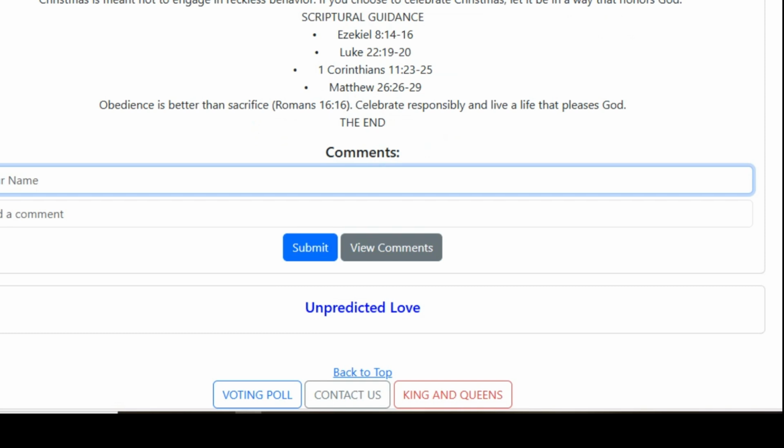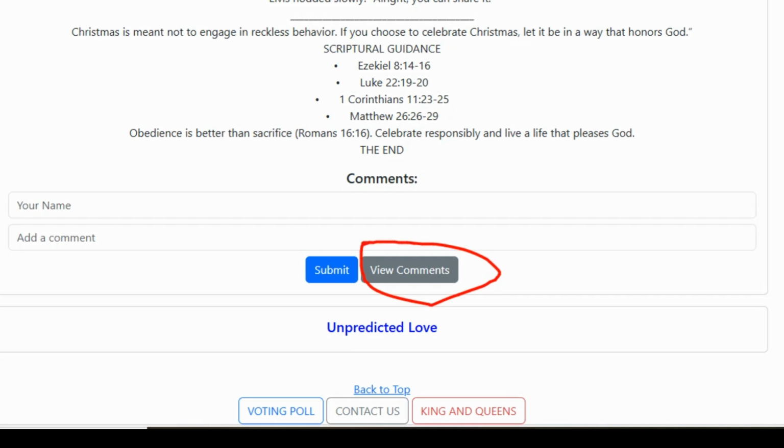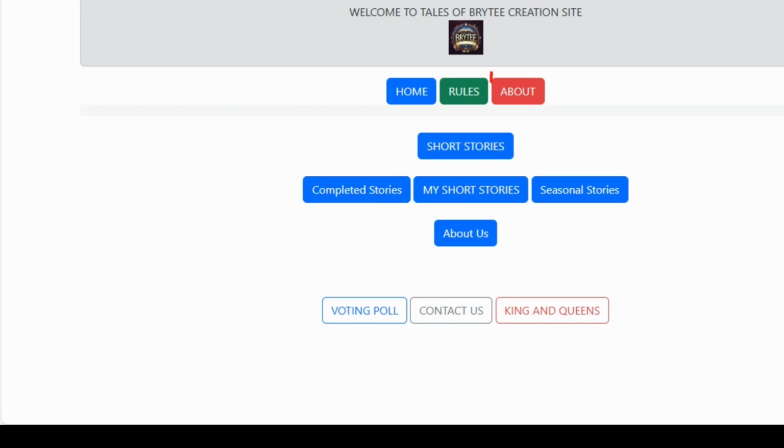Your name: enter your name in this field. Your comment: write your comment about the story in this field. Click on Submit Comment. Once submitted, your comment will be successfully posted, and you can view it immediately below the story. Now finally, let's talk about the About section.